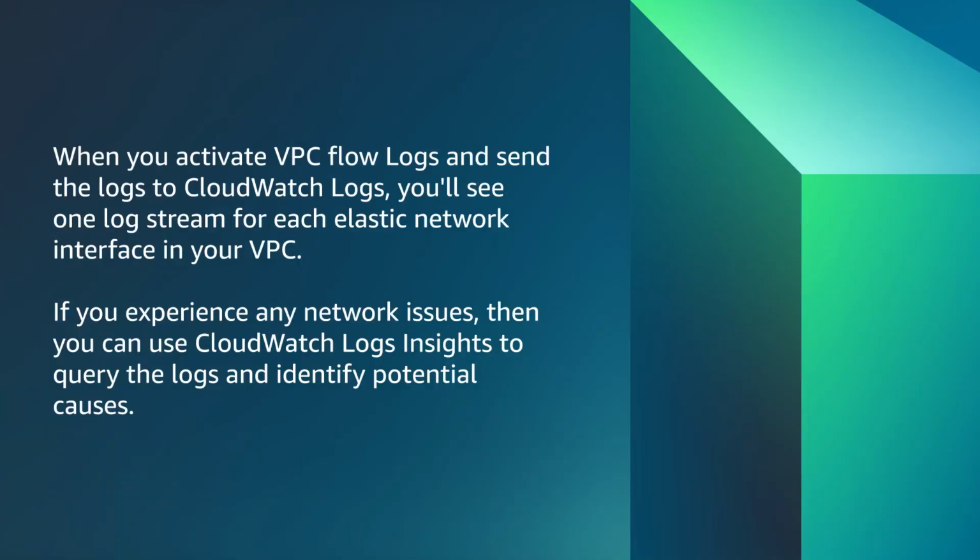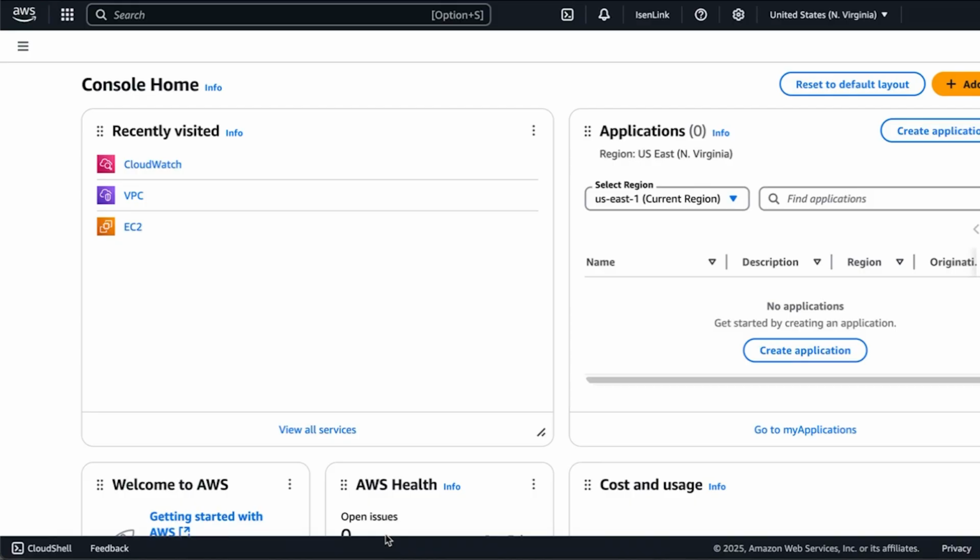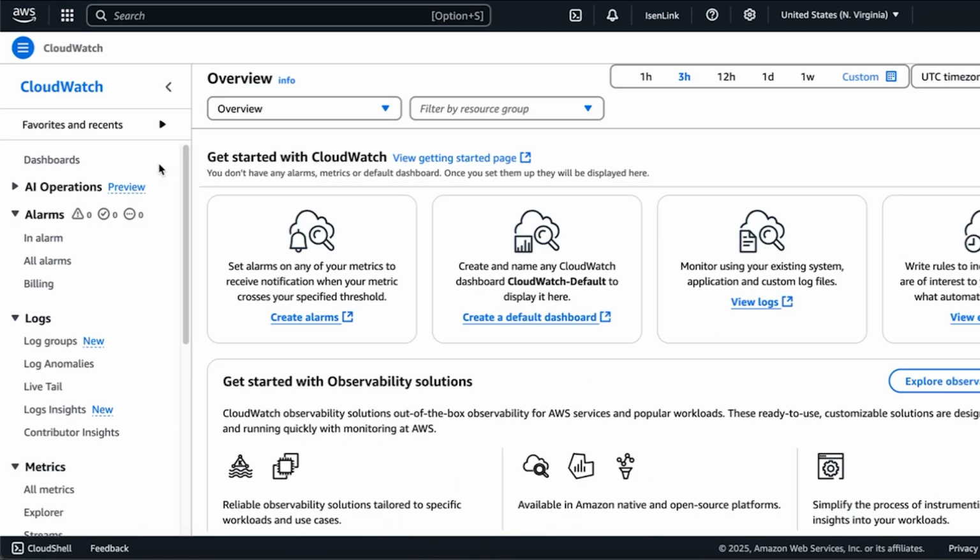Today, I'm going to show you how to use Amazon CloudWatch Logs Insights queries to analyze Amazon Virtual Private Cloud flow logs. Let's get started. When you activate VPC flow logs and send the logs to CloudWatch Logs, you'll see one log stream for each elastic network interface in your VPC. If you experience any network issues, then you can use CloudWatch Logs Insights to query the logs and identify potential causes. First, let's open the CloudWatch console.